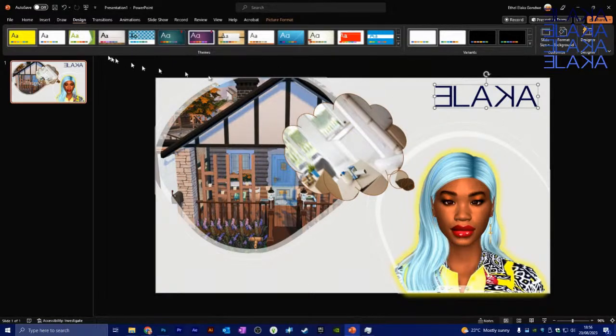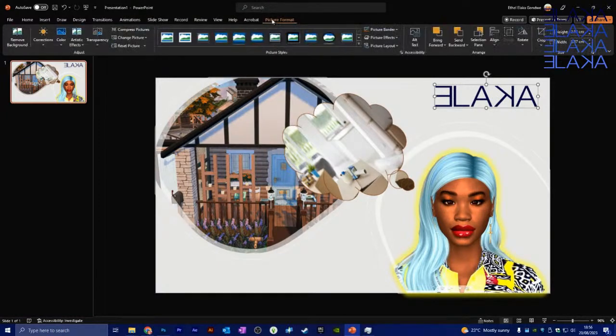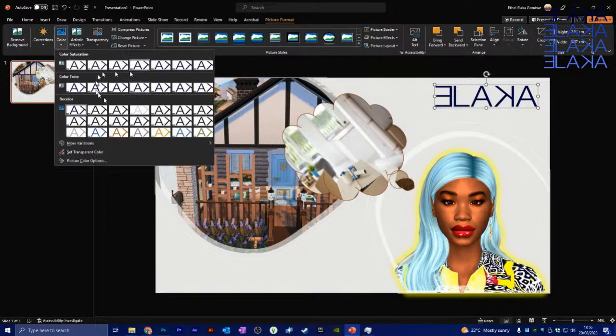And so here, if you want your logo to be a different color because maybe it's blending in too much with the background, all you have to do is click on your image, go to picture format like we did before, and then it should allow you to change the color of your logo.